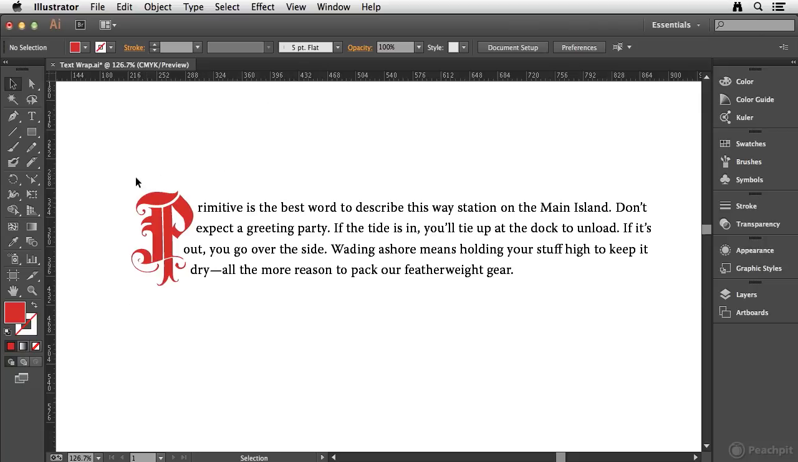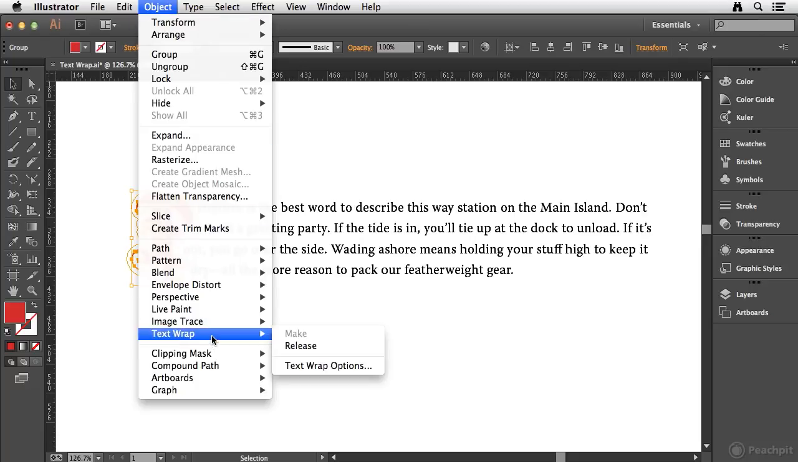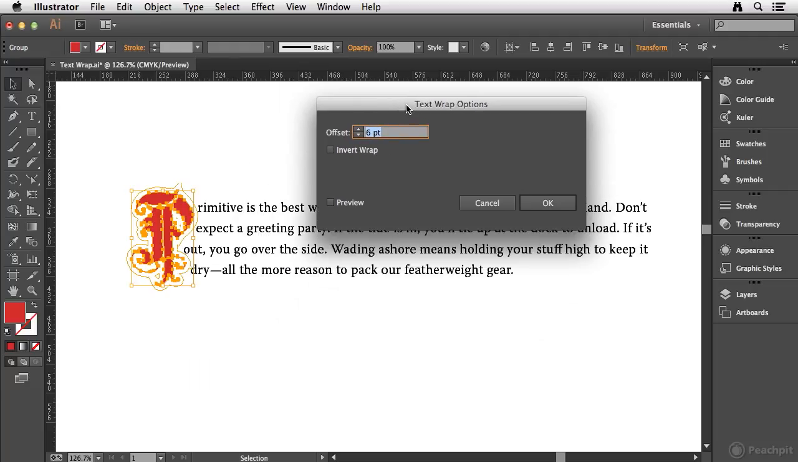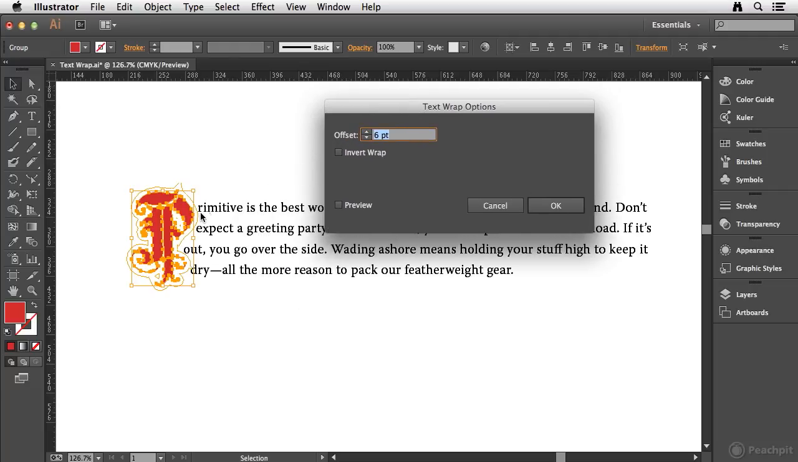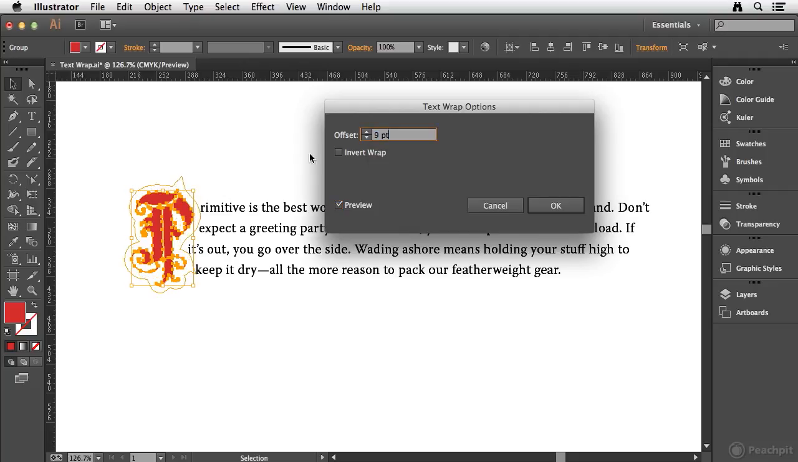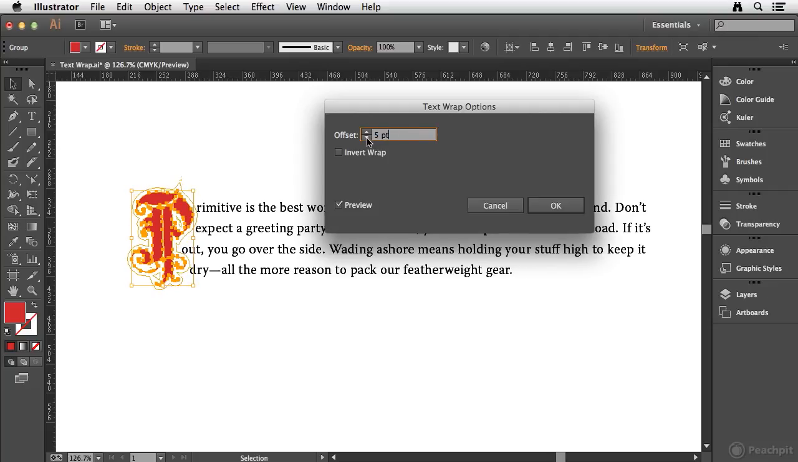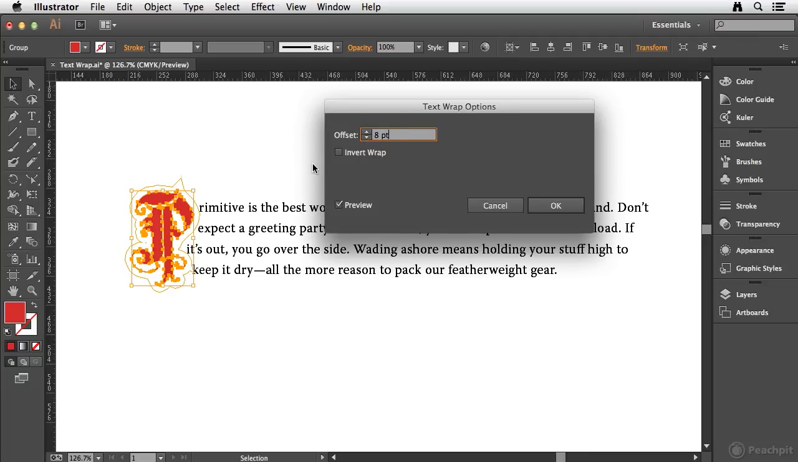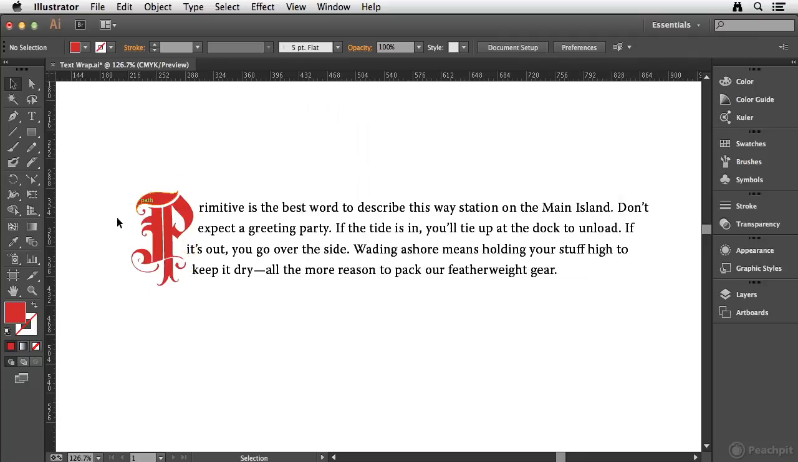Now, for additional control, we can select this artwork, go to Object, Text Wrap, and choose Text Wrap Options. This allows me to control the offset, or essentially the distance between the artwork and the text itself. If I turn my preview on, you'll see that as I increase this value, I'm pushing the text further away from the artwork. So maybe I'll go ahead and set this to 8. That looks pretty good, and we'll click OK.